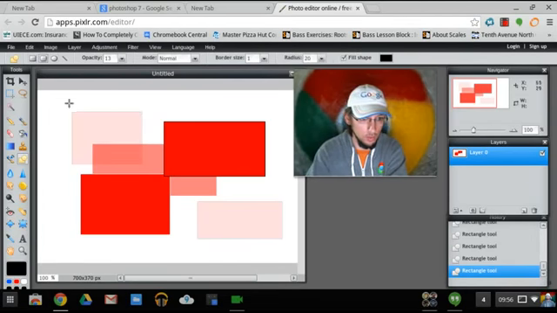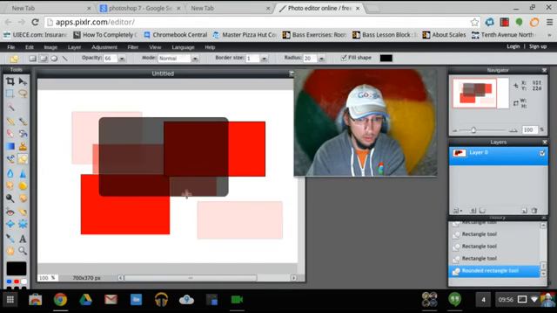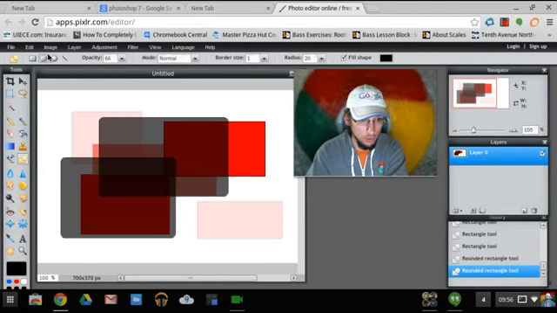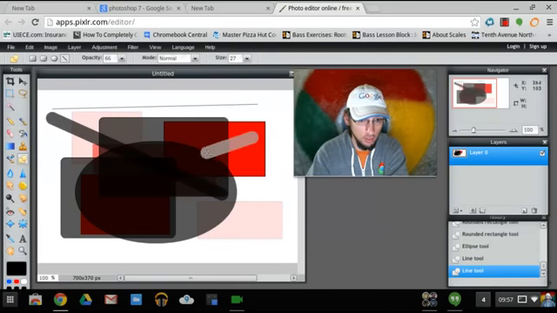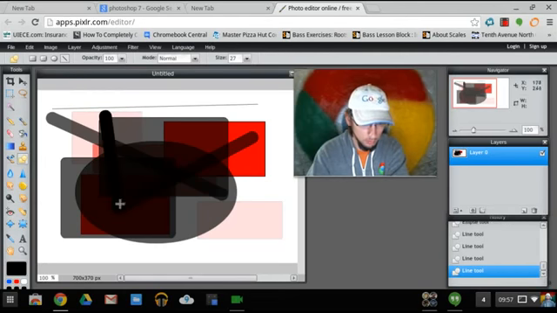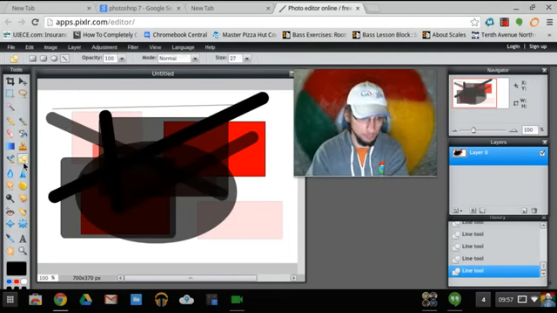You can do rounded corners. Or you can do circles. And you can just draw a good old-fashioned line. Give the line a border size. So you can make a nice big thick line if you want. You can still control the opacity of the line. So I do use that tool fairly often.